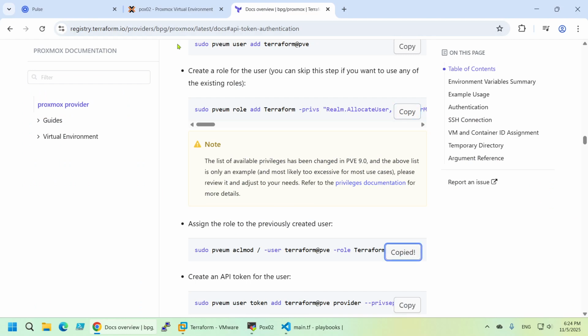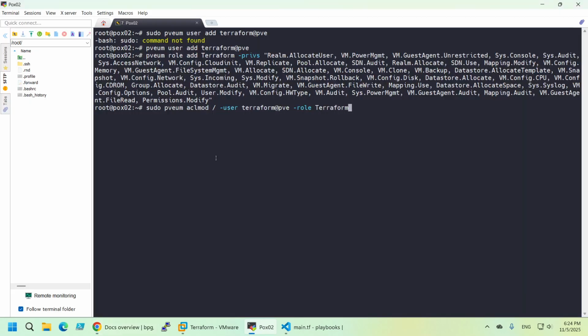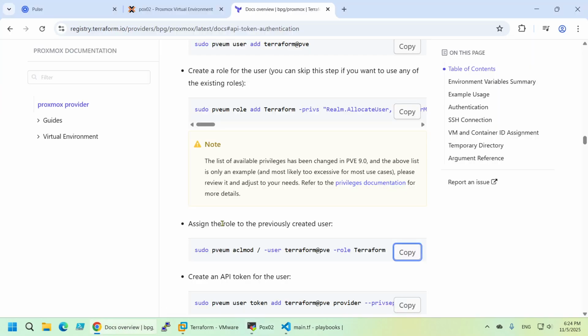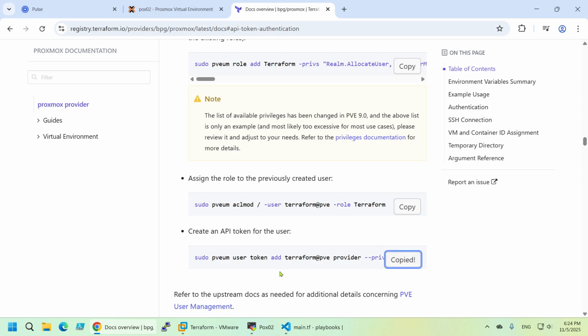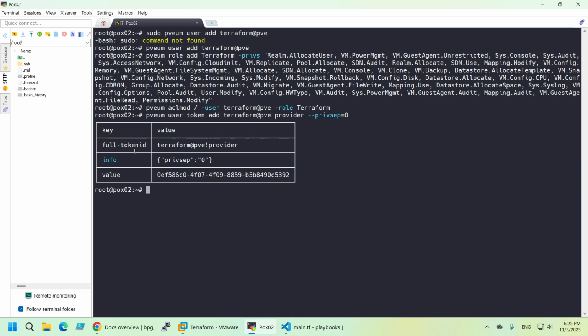Assign the role. Okay, assign the role to my user. Again, remove sudo. And the last one, we generate the key, I believe. Great. Okay, copy. And again, Control A, remove sudo. Okay, and we have everything we need, our token ID and our key.